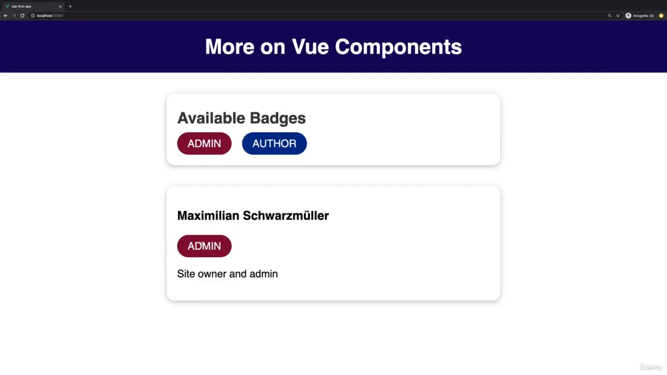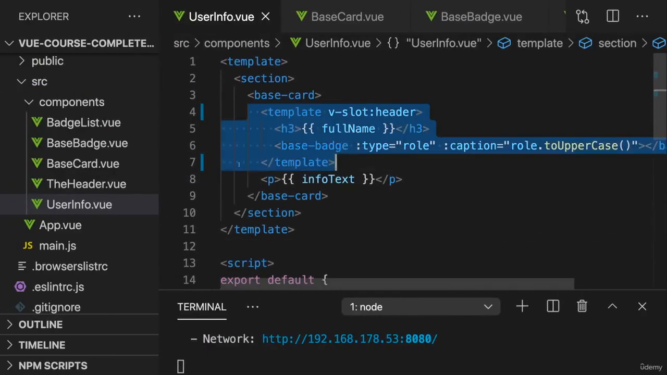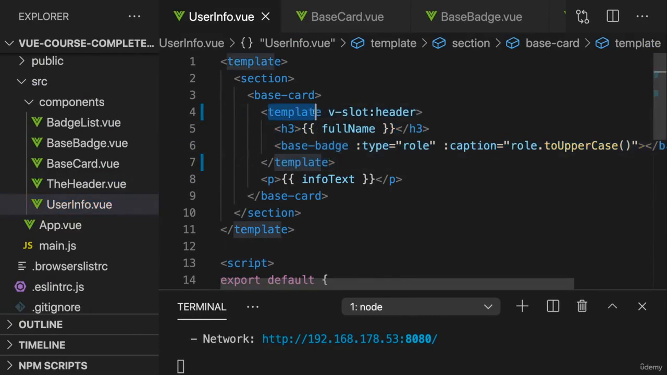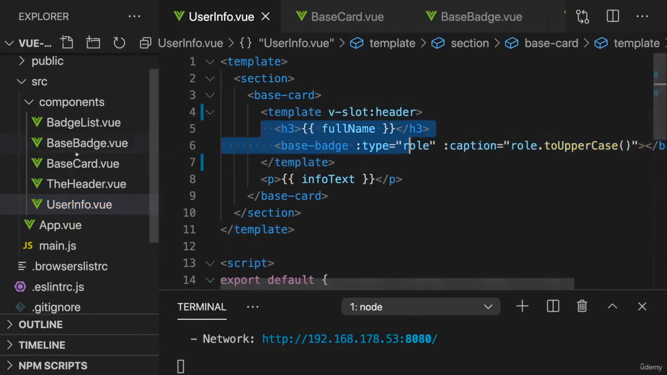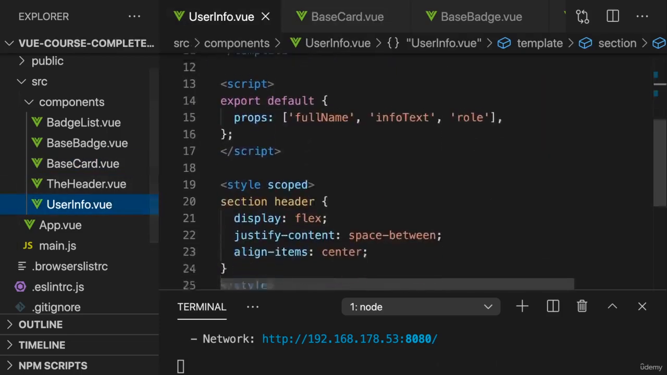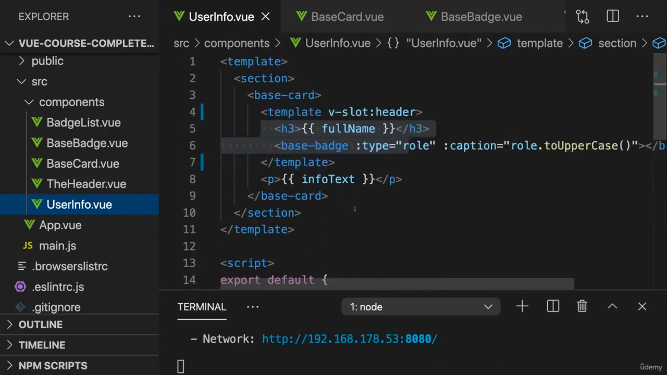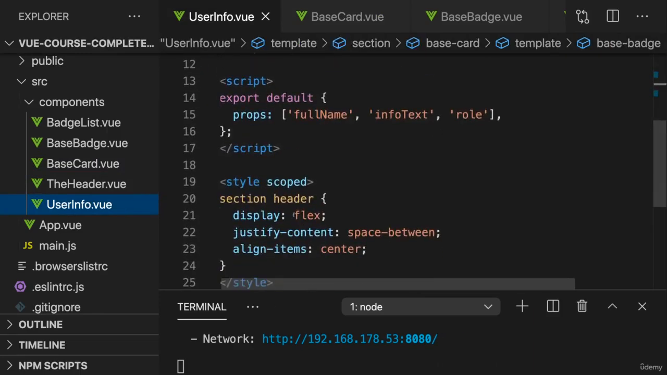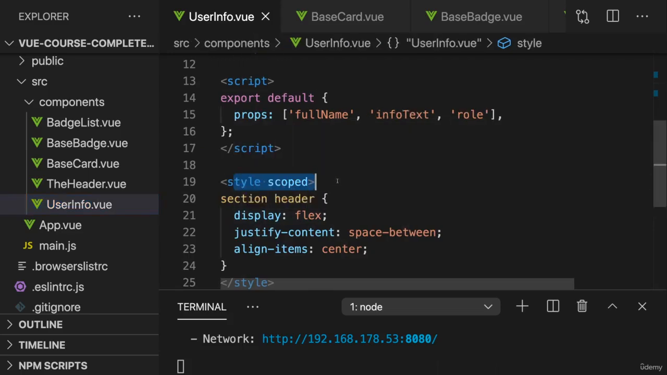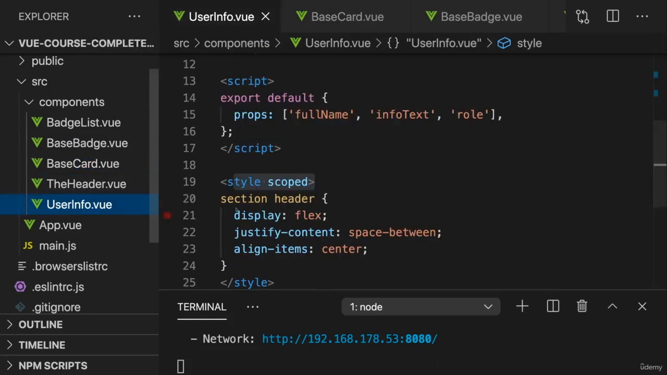So if I save that, it looks almost like before, but we can tell that something changed because now the label, the badge here, is no longer next to the name. And it is no longer next to the name because we no longer have the header here in user info. Instead, we have the template where we send this content into the header of base card. And since the header styling, which was responsible for placing the badge next to the title, is still in user info and is scoped to this component, it does not affect the header in base card. We're going to take care about styling in the next lecture though.